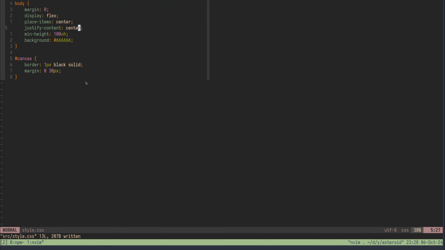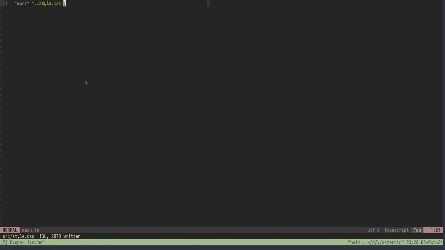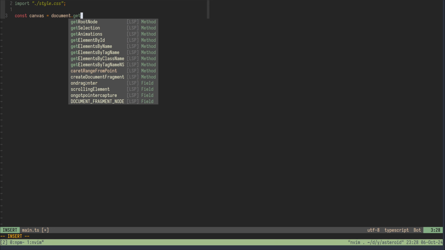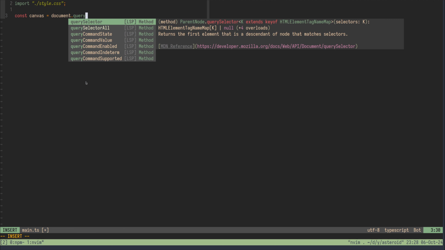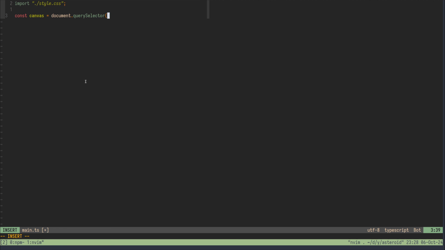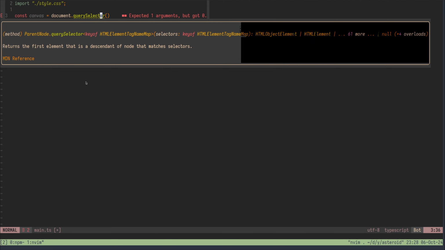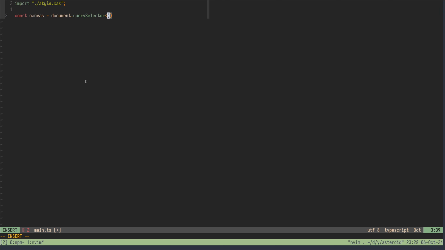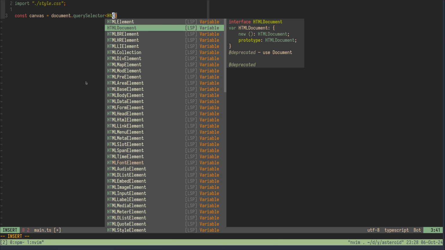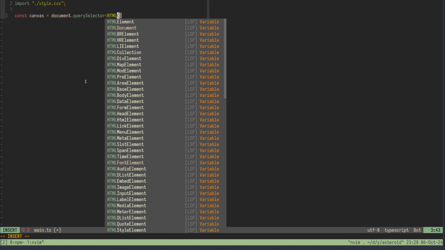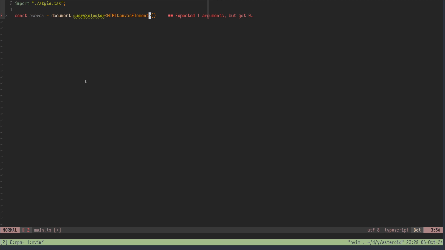Okay, let's start by drawing something. So in our main, we're gonna have our context via the canvas. So we first have to access the canvas element. Query selector. And query selector is actually generic, so you can give it a specific type, like canvas element, like that.